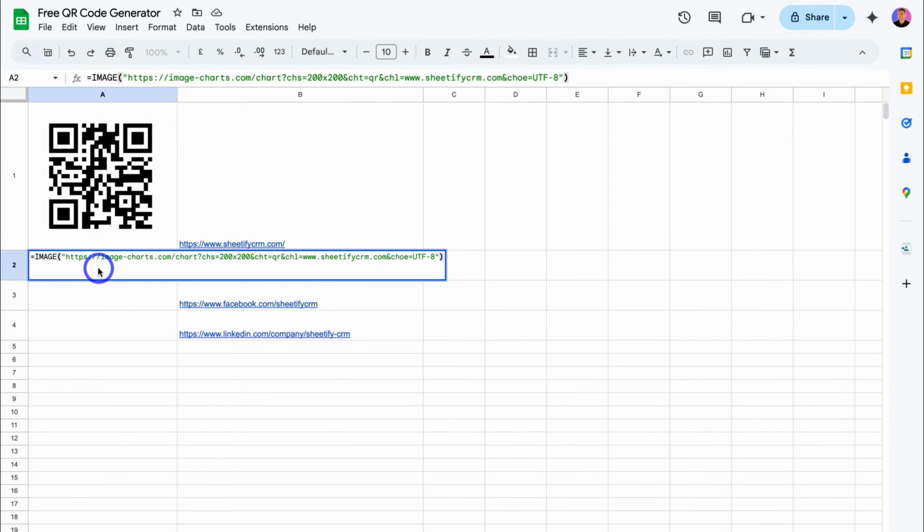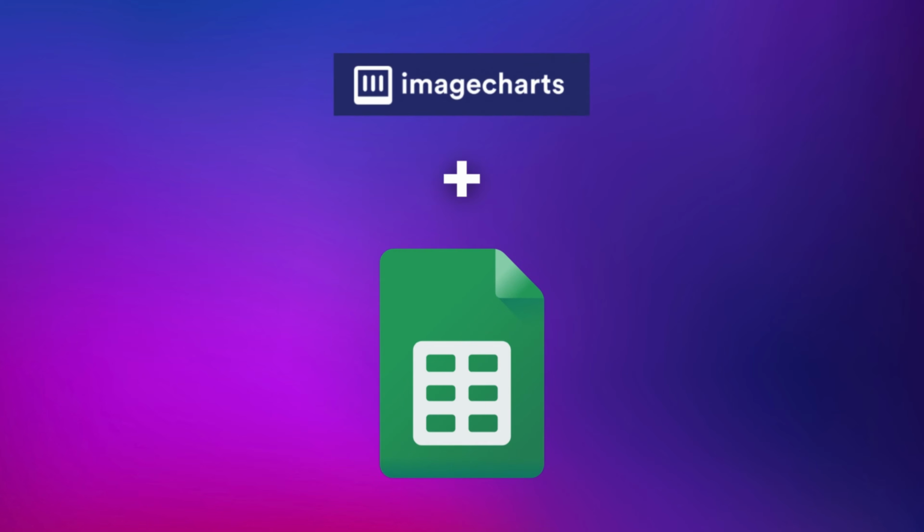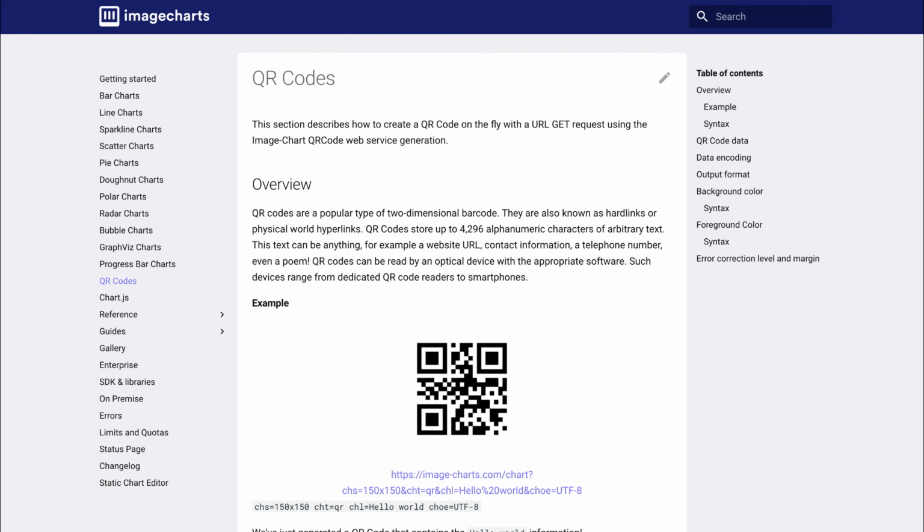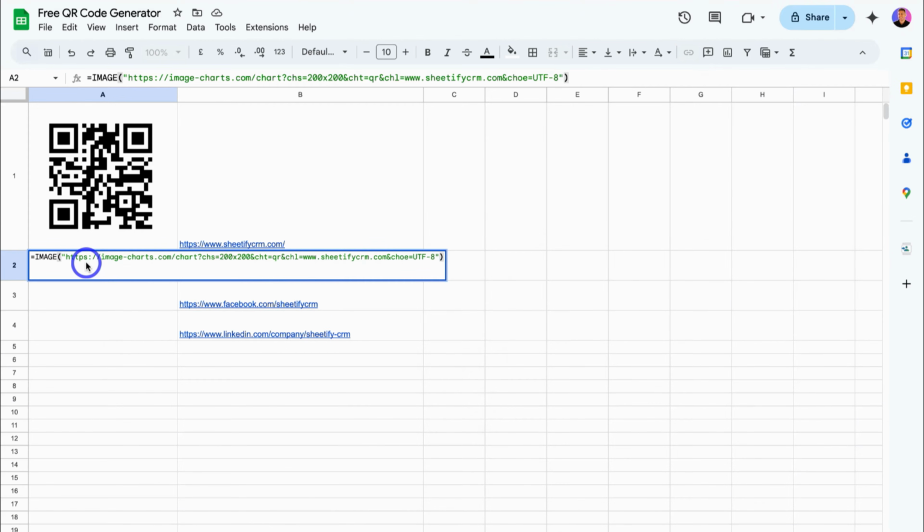Essentially, in the past, you had access to a Google Infographics API for generating QR codes. However, this is now being deprecated. So the free alternative that I'm showing you now is using the API image charts, which is highly reliable, deployed in data centers all around the world, and has sub-second response time. Again, I'll add more documentation if you're interested down below in the description.